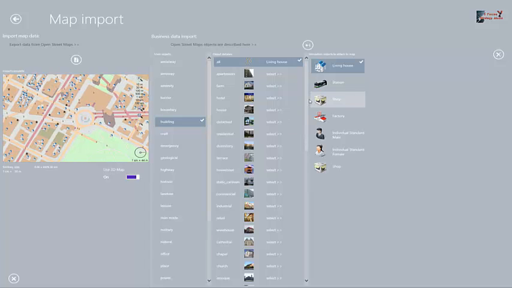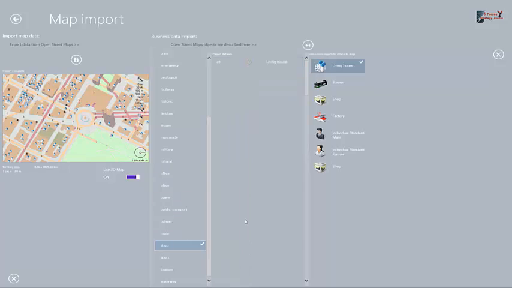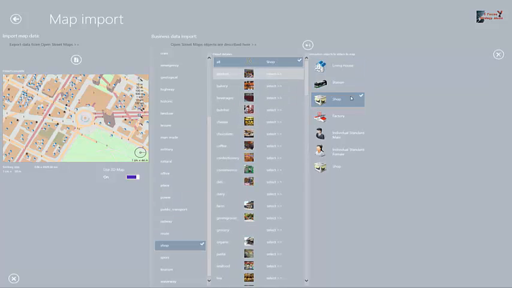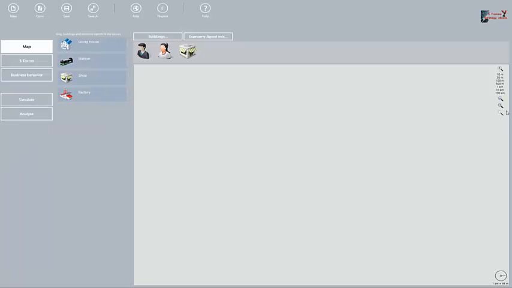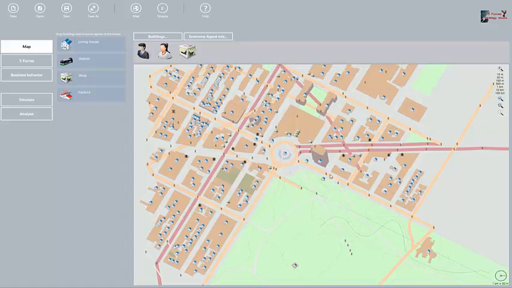and go on. Then we need to map our competitors. Here we have all the shops on this map. Let's map them to the shop entity. Shop, and import. And here we have all shops marked as shop. Good. Let's go back to the main map. And here it is.